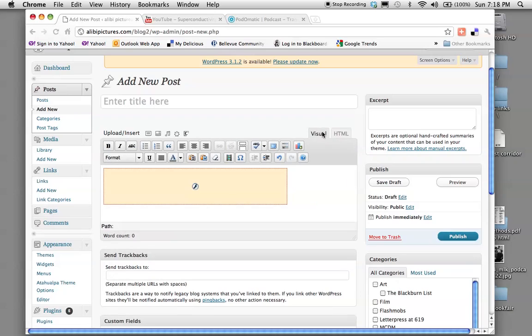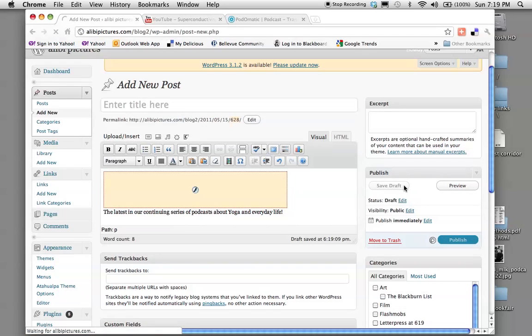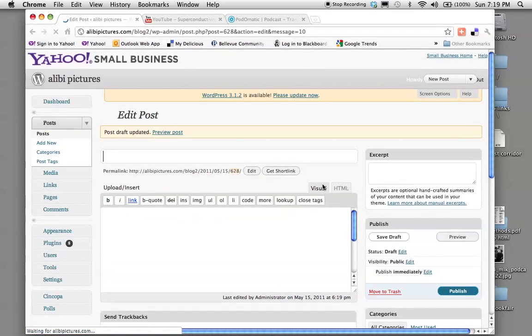I can switch over to visual at this point, and I can go ahead and write a little bit of a description. I'm going to do a heart right here, and I'm going to say: latest in our continuing series of podcasts about yoga and everyday life. Okay, and then I'm going to save a draft here just so I don't lose it, just in case my computer crashes or my internet goes out or something.